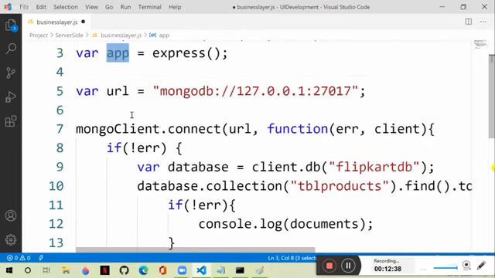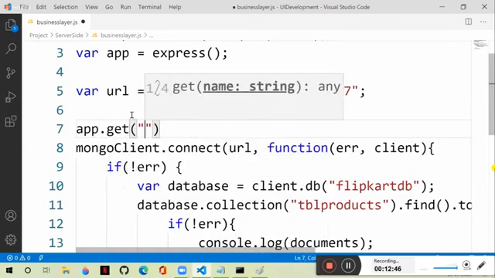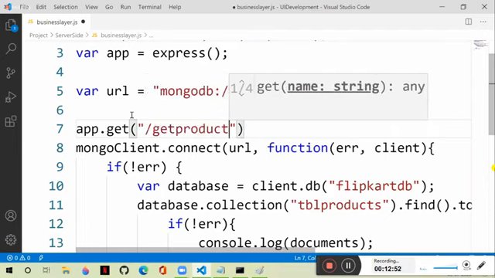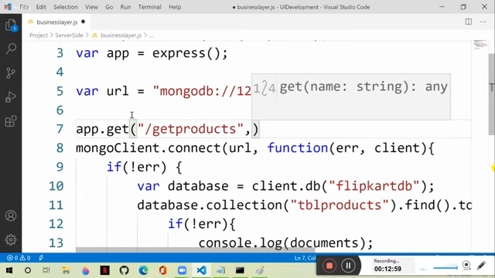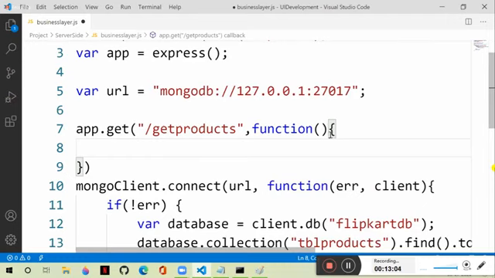Then what we do is we simply write the API, app.get. How should the request be? The request should be slash get products. That is the request. If you request slash get products, then we have to call back a function. This function will have two objects, the request object and the response object. This response object can send data as a response to the client request.